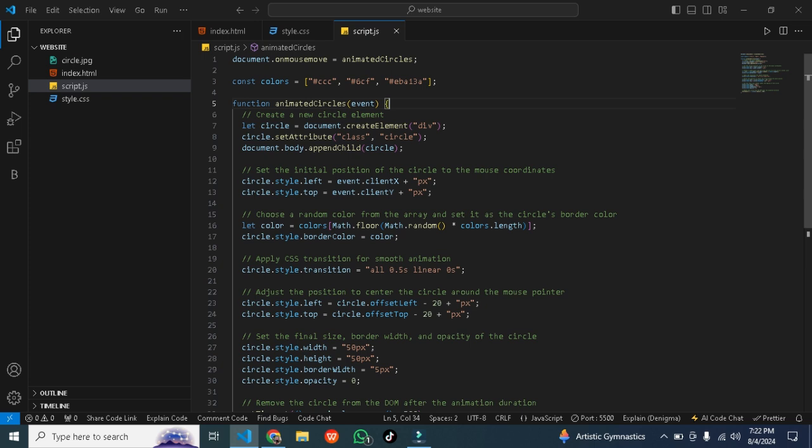It takes an event, and then I create a div using let circle = document.createElement function. In this function I add the div and then set the attribute in it. First is class, and giving the class name this circle, and then document.body.appendChild. Append child means it is going to append this div into the body of the HTML document.